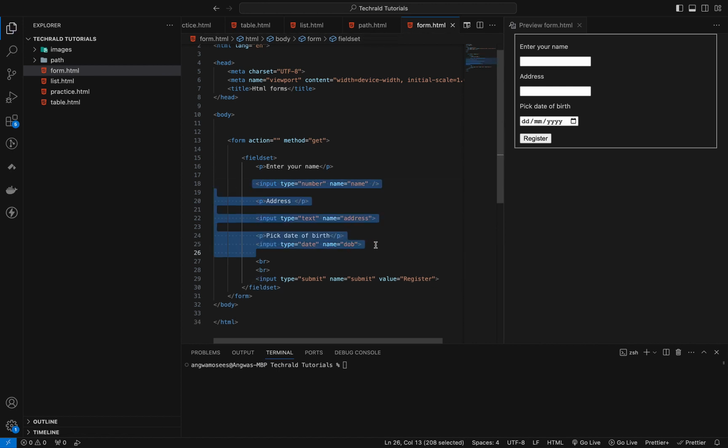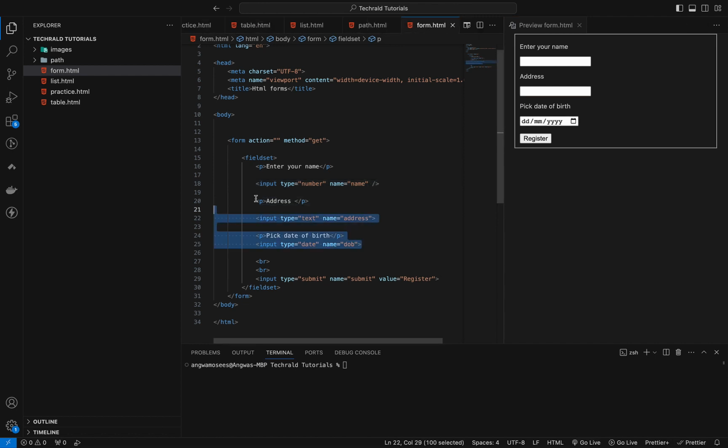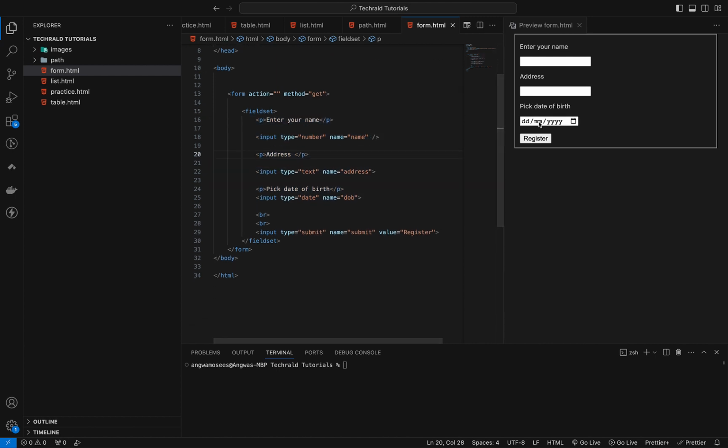So there are several types of input for the input tag. There are several type attributes for inputs that you can use depending on whatever you want. We have been able to use number, we use text, and we use date. There are several others, and you can do your personal research depending on whatever you are building. Right?